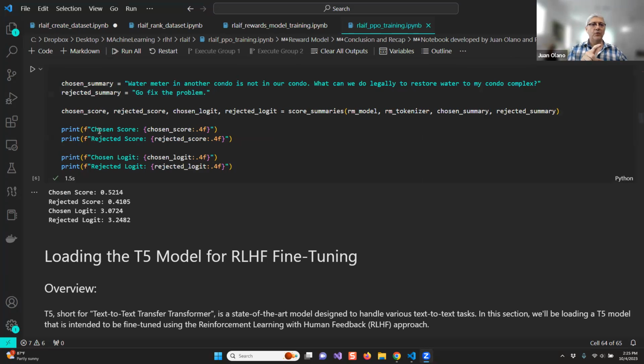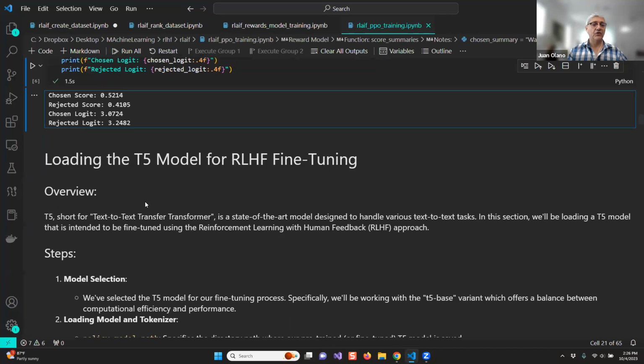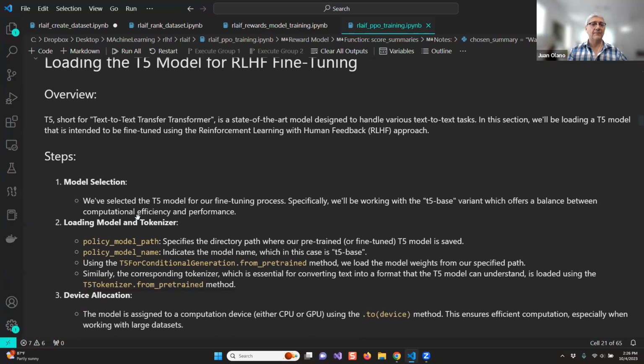We're showing you here an example of what it produces. As you can see, we're passing a summary, we're giving a chosen and a rejected, and it's providing a 0.52 on the chosen, 0.41 on the rejected, which is expected. There's going to be a difference between them, and the chosen is expected to be higher than the rejected.